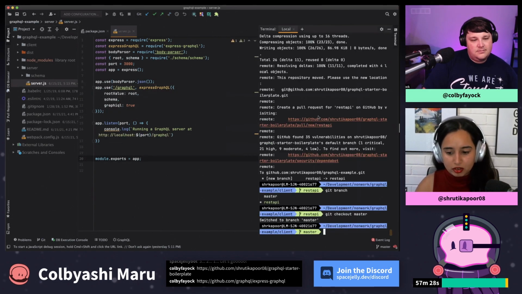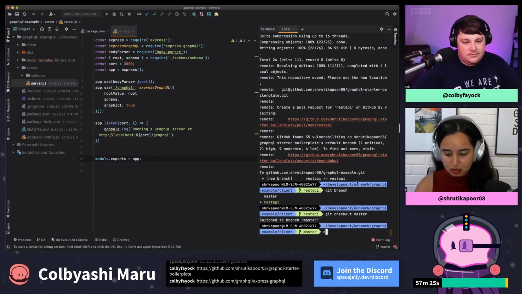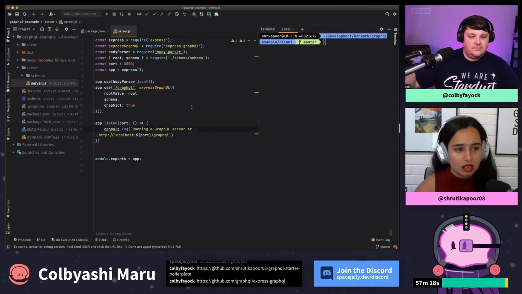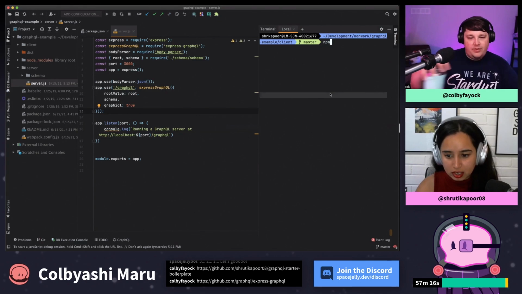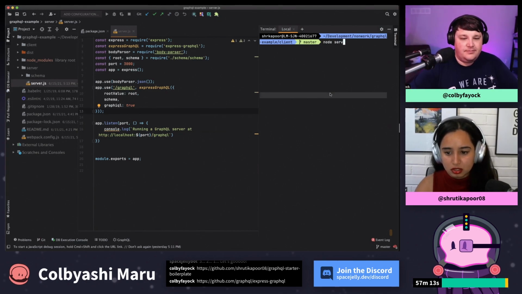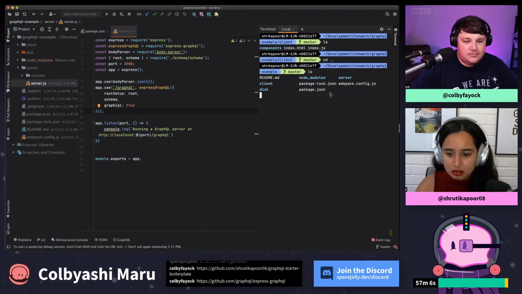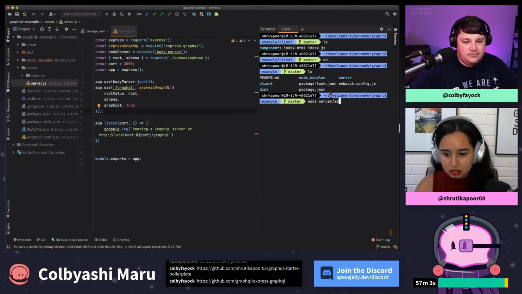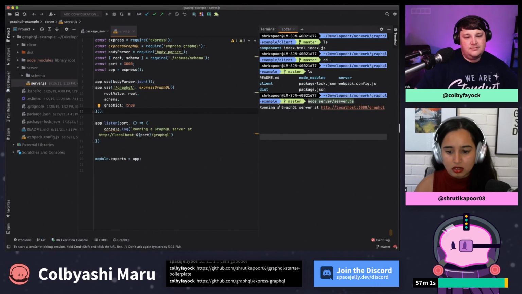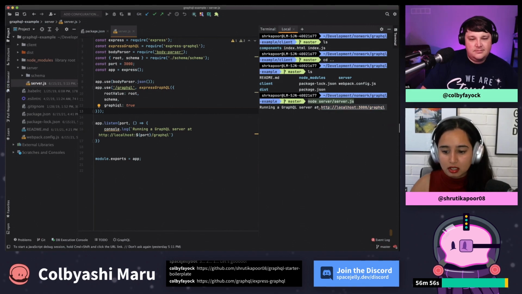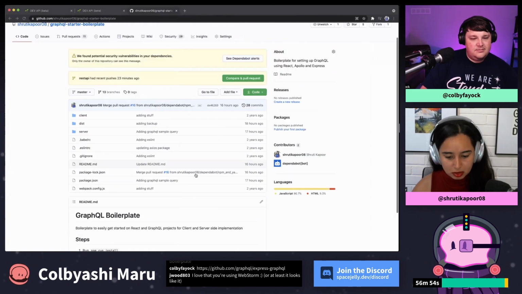Now before we do anything else, let's clear our terminal, and let's give it a go and see what we see so far. If you get the boilerplate right now, I'll show what you see. All I have to do is go node server. Where is this? I am in the client folder. So go node server and server.js. Okay, if you run the boilerplate right now, you'll see that it says running a GraphQL server at this address, and I'm just going to open it in my browser.